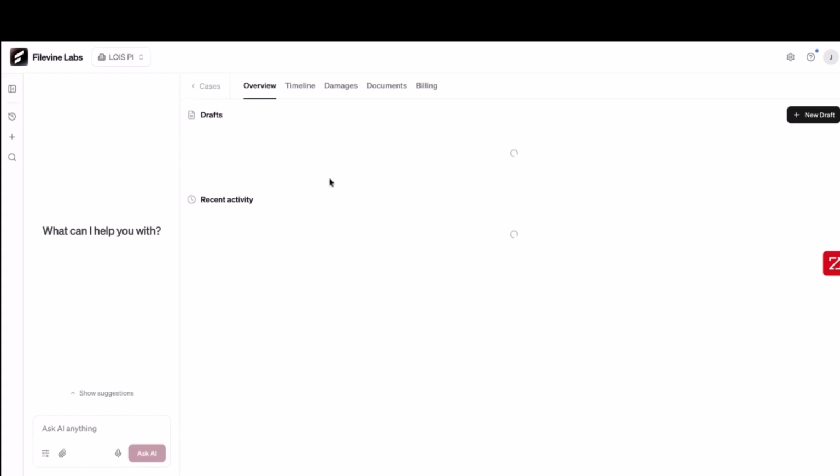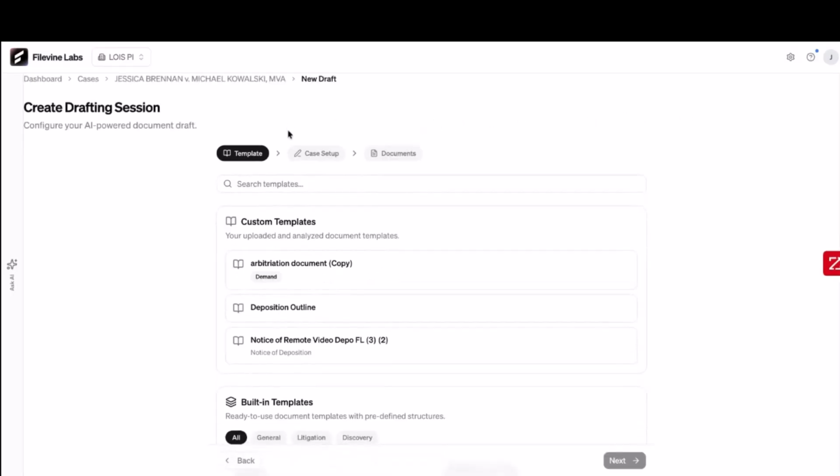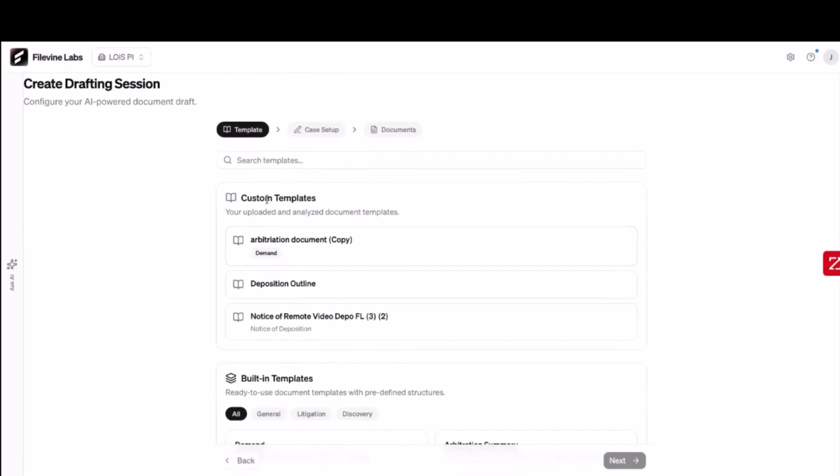Click on it. And once we jump into it, we should be able to see drafts that we're currently working on. So we have a couple of examples of demands, response to interrogatories. And if we want to create a new draft, we'll just click on plus new draft up here in the corner. What's really unique about this tool is you can create custom templates for your drafts to be based on.